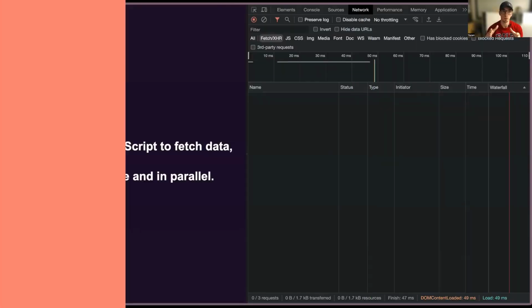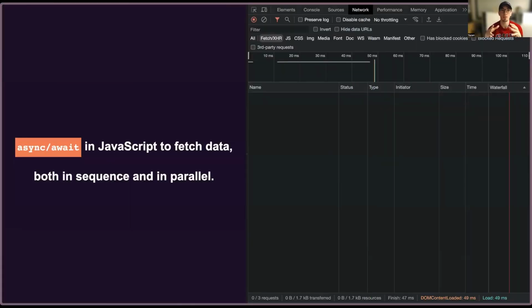Today, we're going to dive into async await in JavaScript to learn how to fetch data in sequence and in parallel. Let's go. All right, so we're going to talk about data fetching. First of all, we're going to talk about fetching in sequence and then in parallel. So let's take a look at the beginning at what it would look like.